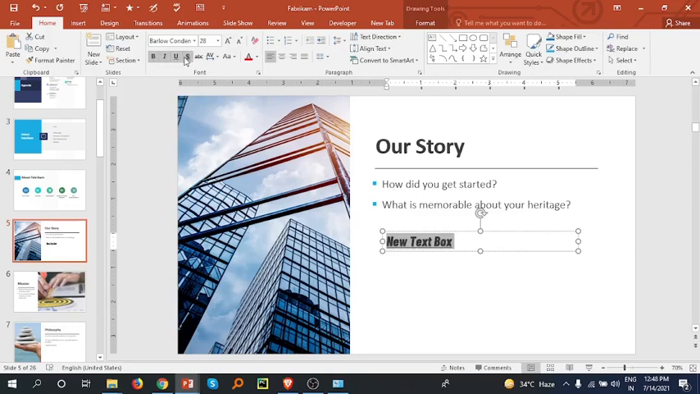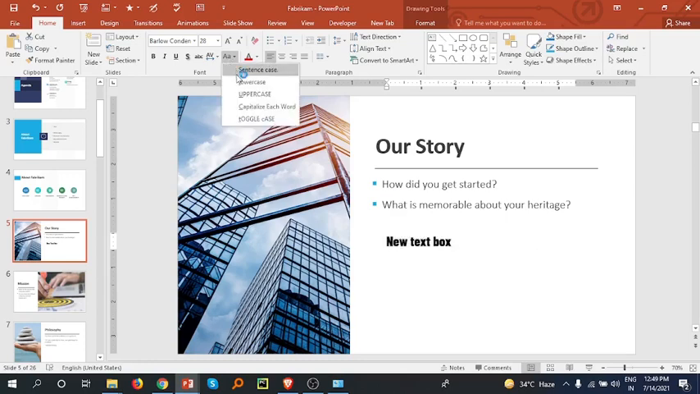You can also bring a shadow to this. And here is the option, you can select the sentence case, lowercase, all the text in the lower alphabet, uppercase, all the text in the upper alphabet. Capitalize each word. We can capitalize like new text box, so N, T, B are capitalized. So this is how the feature works.